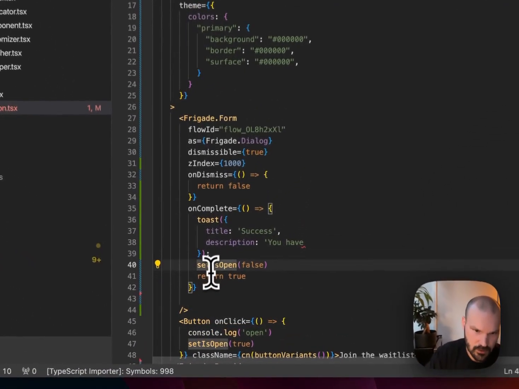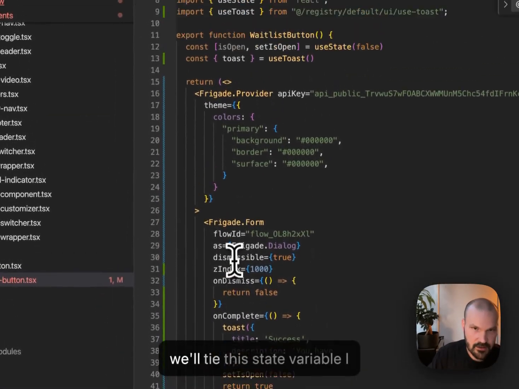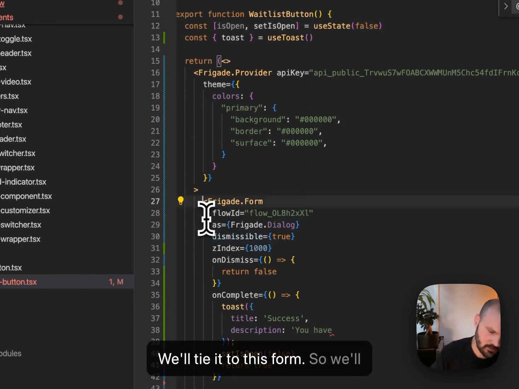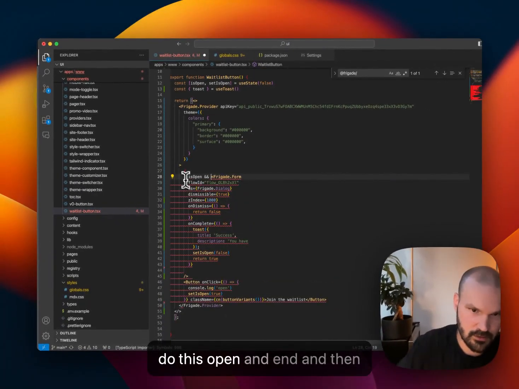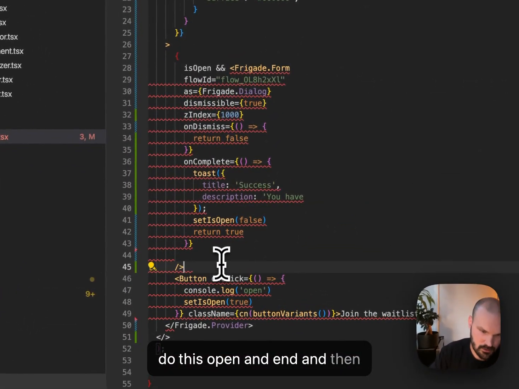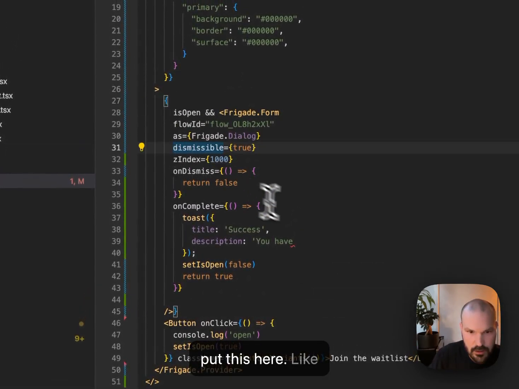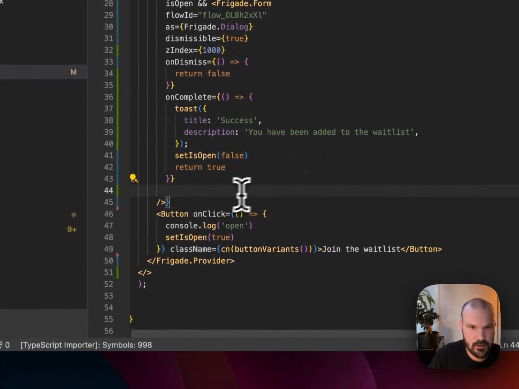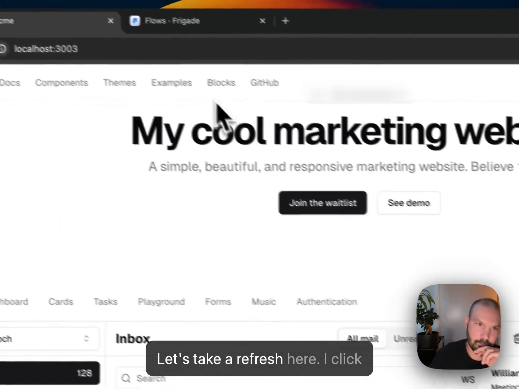Okay. Great. The other thing we'll do here is we'll tie this state variable I have up here, open, to this form. So we'll do is open and then put this here. Like that. And now let's see what this looks like. Let's take a refresh here.